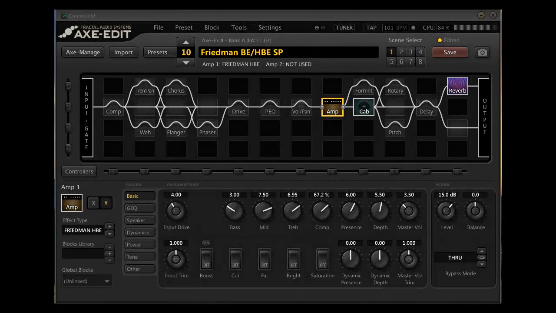Hey, this is Scott Peterson, and today I was going to just kind of give a quick look at one part of one of my presets, show you how I do it, and hopefully it'll give you something to try and see if it works for you.